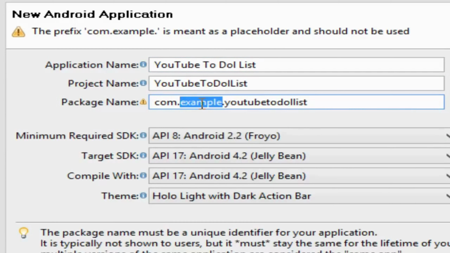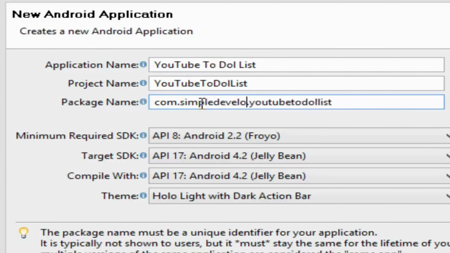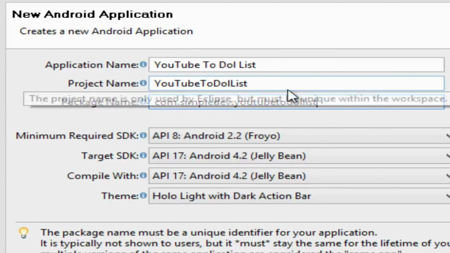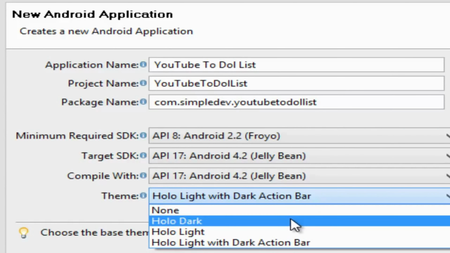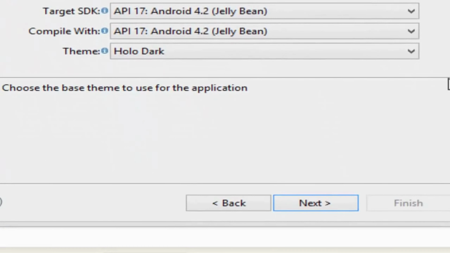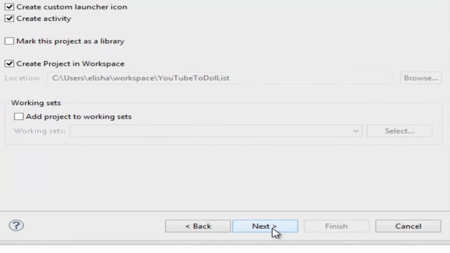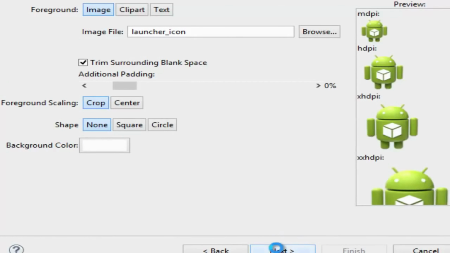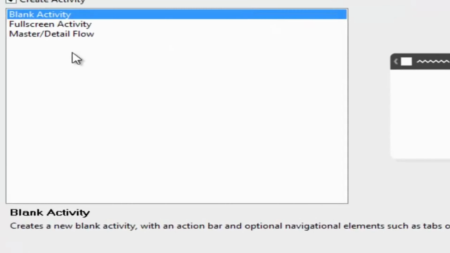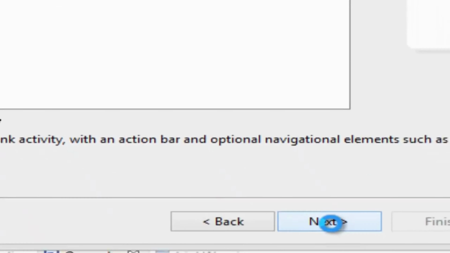As you can see, everything else is pre-populated for you, except you need to change the package name. In this case, I'm going to call my package name Simple Developer, or Simple Dev to make it shorter. That's all you need, and you can leave the rest the way it looks right now, or you can change the theme by saying I want Holo Dark, and then click Next, and also click Next, and just leave the defaults and click Next. Then you want a blank activity, click Next.